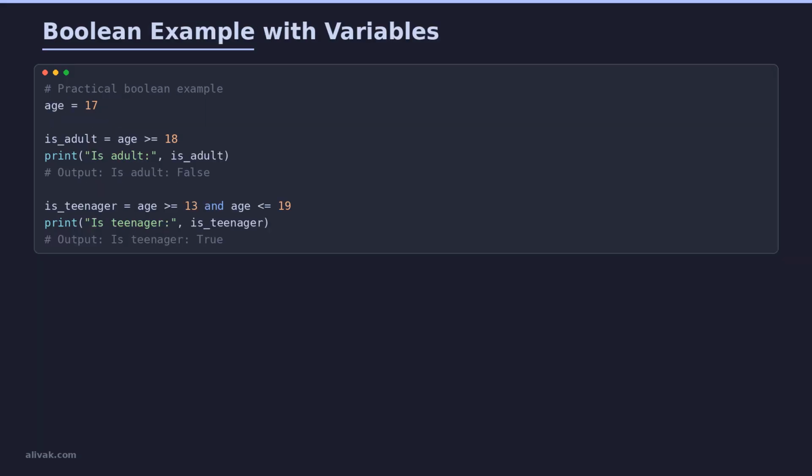Here is a practical example with booleans. We set age to 17. Then we check, is age greater than or equal to 18? Since 17 is not greater than or equal to 18, is adult becomes False. Next, we check if age is between 13 and 19 using the AND operator. Both conditions are true. 17 is greater than or equal to 13, and 17 is less than or equal to 19, so is teenager becomes True.